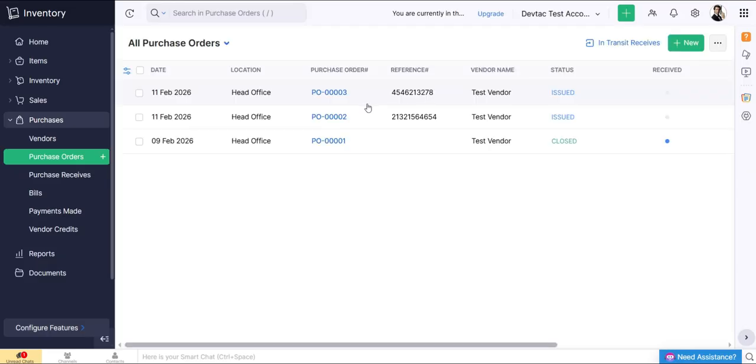So just leave and discard changes for this. Now you have created a purchase order and you have a vendor. Let us now record a bill against it.